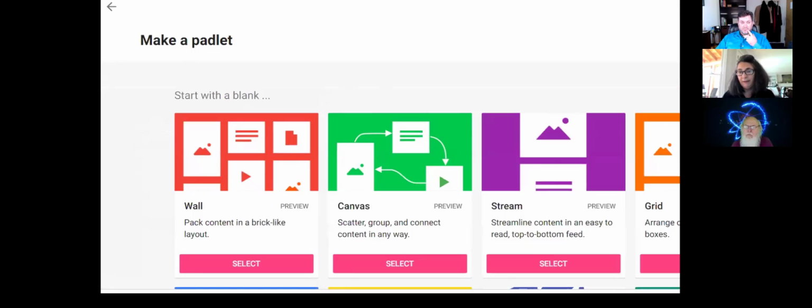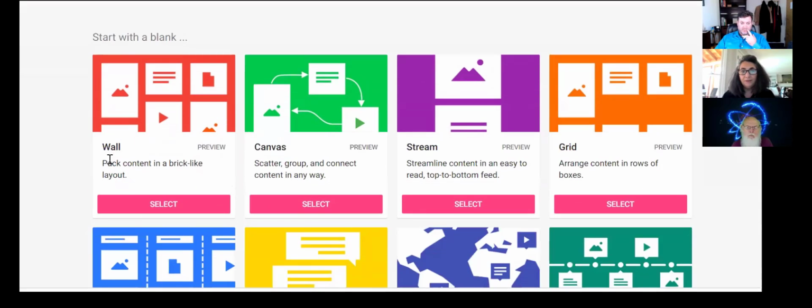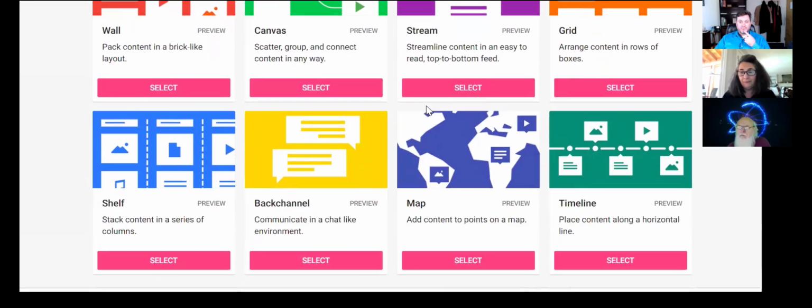When we think about all the different things that you can do with Padlet, it's quite amazing. My original Padlet that I made was a wall. But you can also do a sort of canvas where you send students through a particular guided pathway. The other thing that I found really interesting was the timeline.